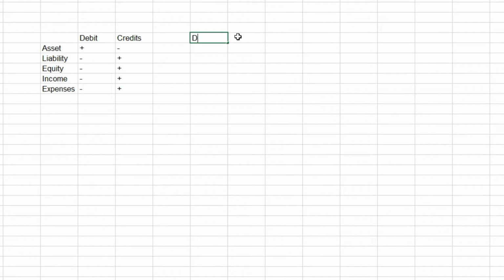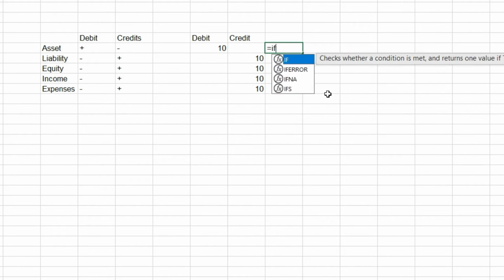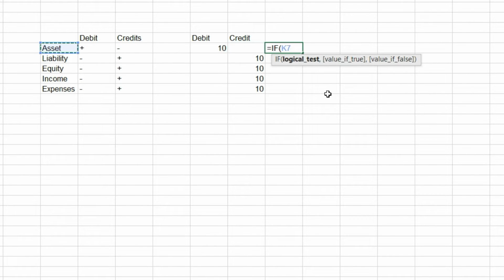So to demonstrate that, I'm just going to add some demo data here, and first I'm only using positive values. So I will say 10 here, and 10 here, 10 here, 10 here, and 10 here. I'm just going to demonstrate, using this demo data, how to define the formula and how it is going to work. So I will say equals IF this cell here, that is cell K7, contains asset. Now I will apply the same formula in all the rows.